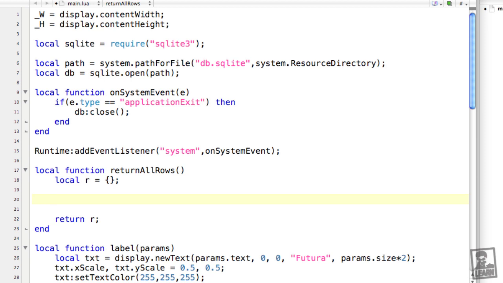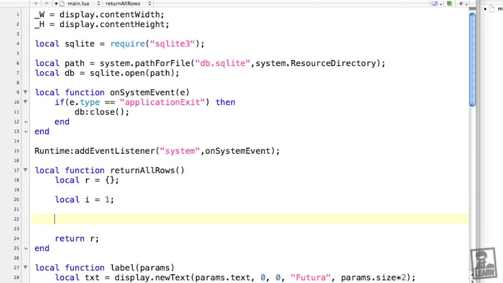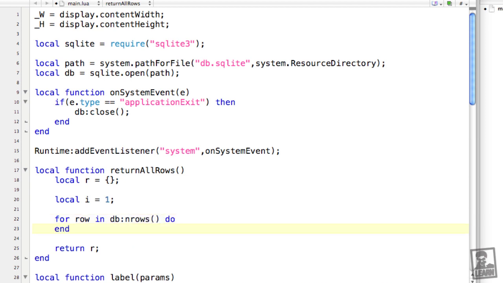Okay, so now we'll create a local index, local i equals 1, and this index is going to increment as we traverse the rows in the table. And now we'll get down to business. For row in db:nrows(), open and close parentheses, do and end. Now there's one piece of data that's missing, which is the SQL statement.